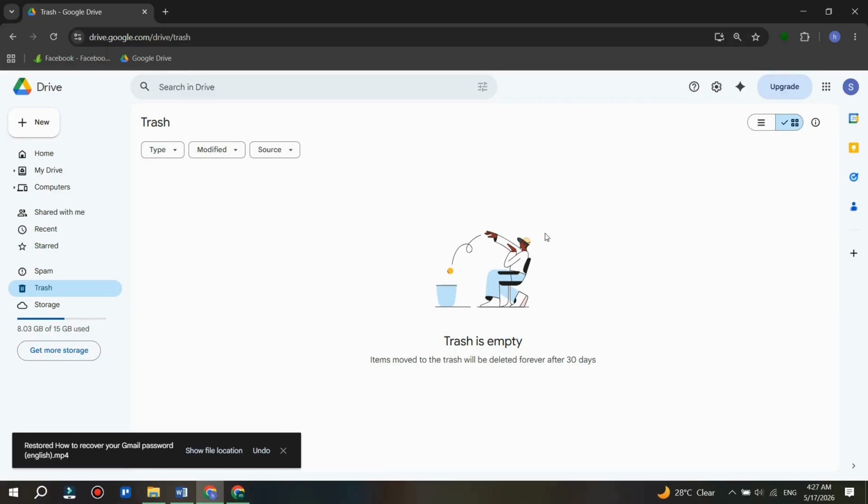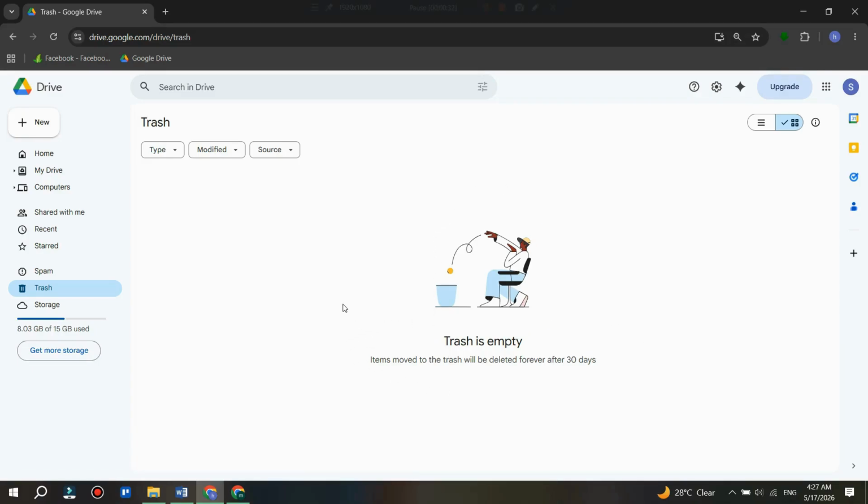If you cannot find the file in the trash, it may have been permanently deleted or removed by someone else if it was a shared file. In some cases, you can also use the search bar at the top of Google Drive to quickly locate missing files. Google Drive usually keeps deleted files in the trash for up to 30 days before removing them permanently.